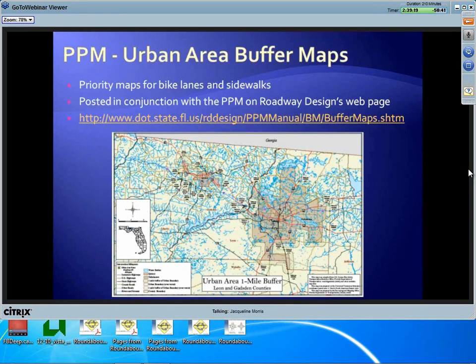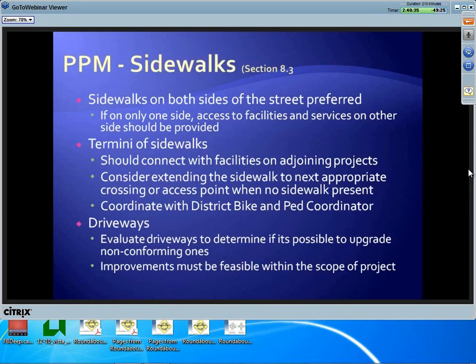The urban area maps, I just want to encourage everyone when they start a project to first go to the Office of Design's Roadway Designs webpage, and there's a link to the urban area boundary maps because your location on the map is going to influence what your requirements will be for the provision of bike and ped facilities within your project. So sometimes I've talked to some people and they haven't yet been aware of the urban area maps, so I just want to re-emphasize that.